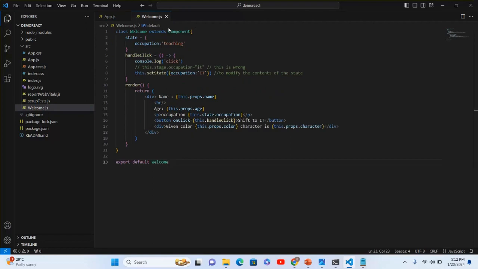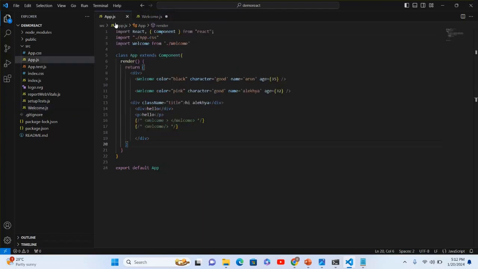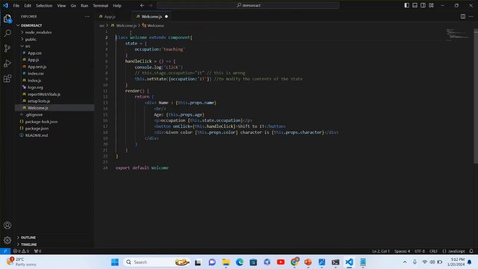Yes, here I am not defining the component. That's why it's showing error. Just copy the syntax of creating the component and paste it here. Whatever the changes you did, just save it.